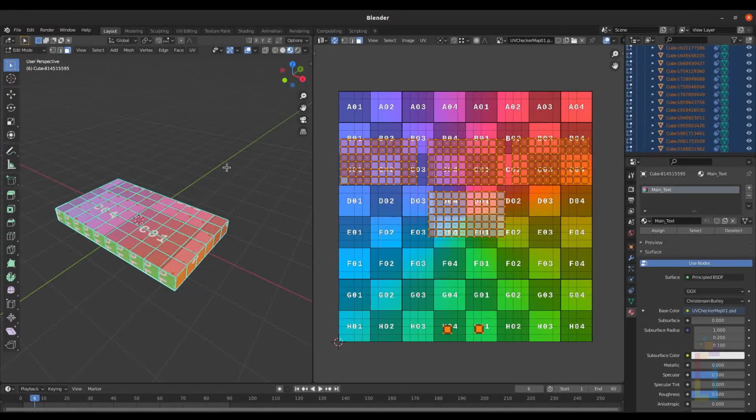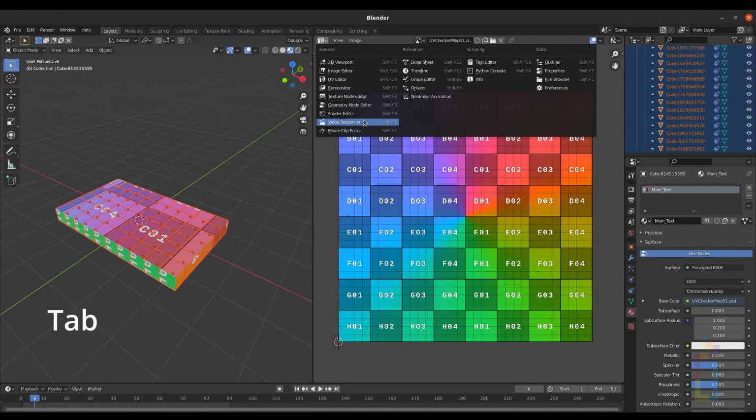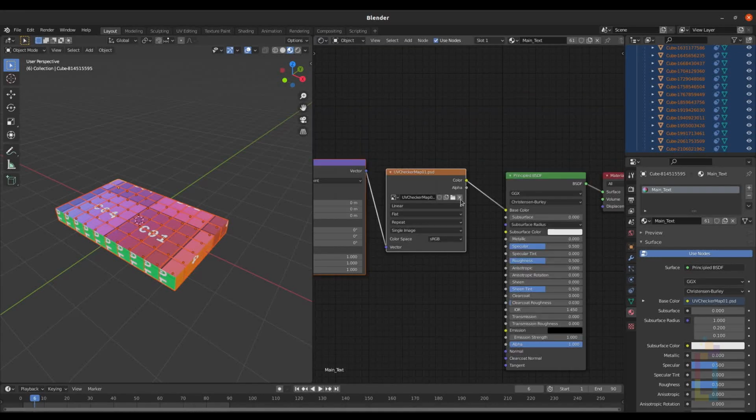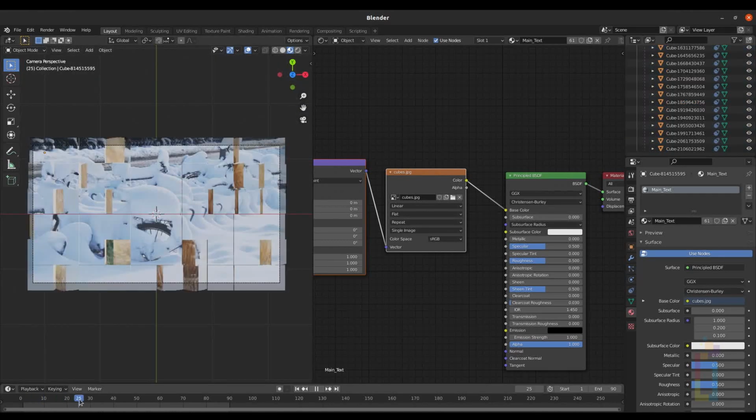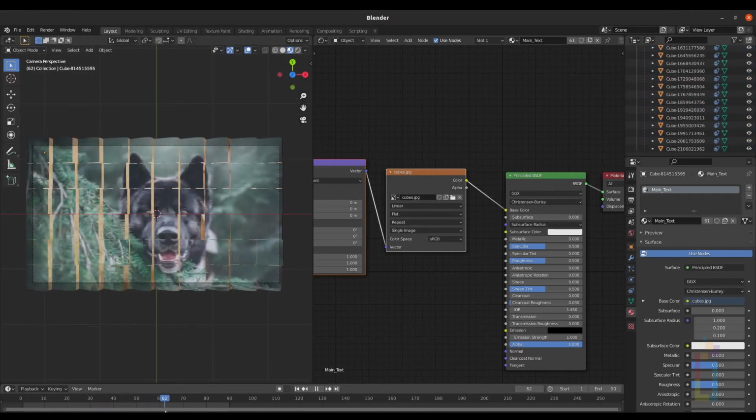Back in Blender, make sure that you are in object mode and switch the editor type to shader editor and replace the UV checker with your new image. And that's it. You could add some ambient occlusion and render your animation.